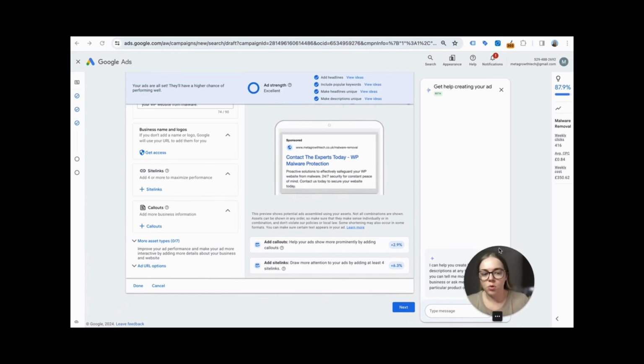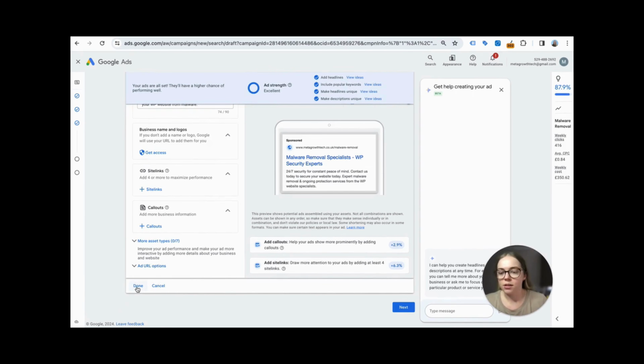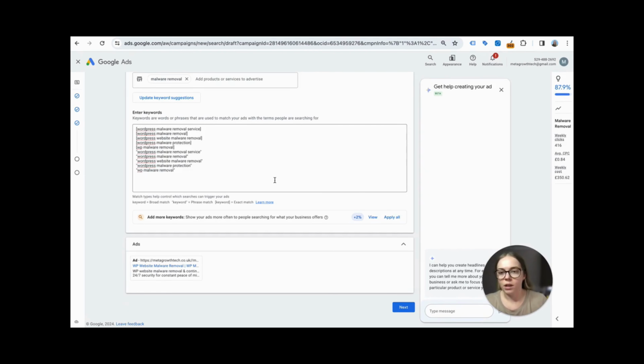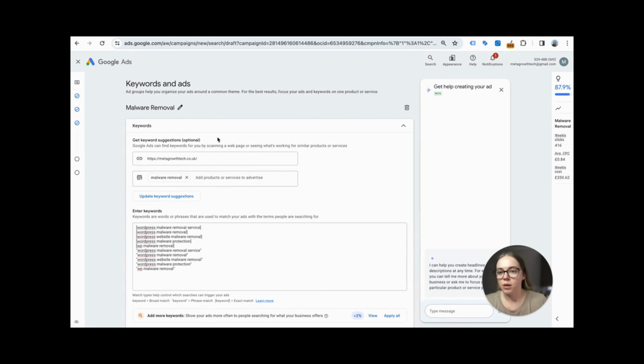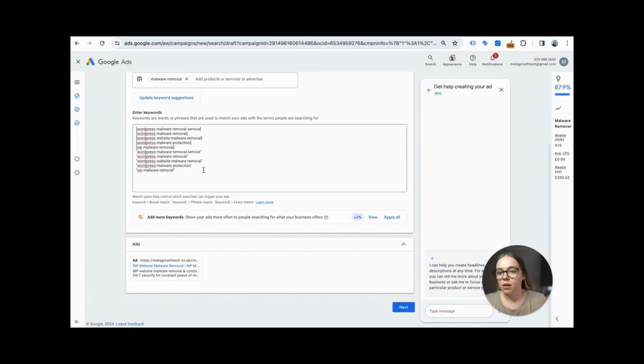I'm just going to move out of the way for this next step, because now we are done. And it is asking us to confirm the keywords. So pretty much this is going to be the whole ad group, malware removal. We're going to be targeting these keywords in exact and phrase match, and we've created an ad as well. So we're going to click next.